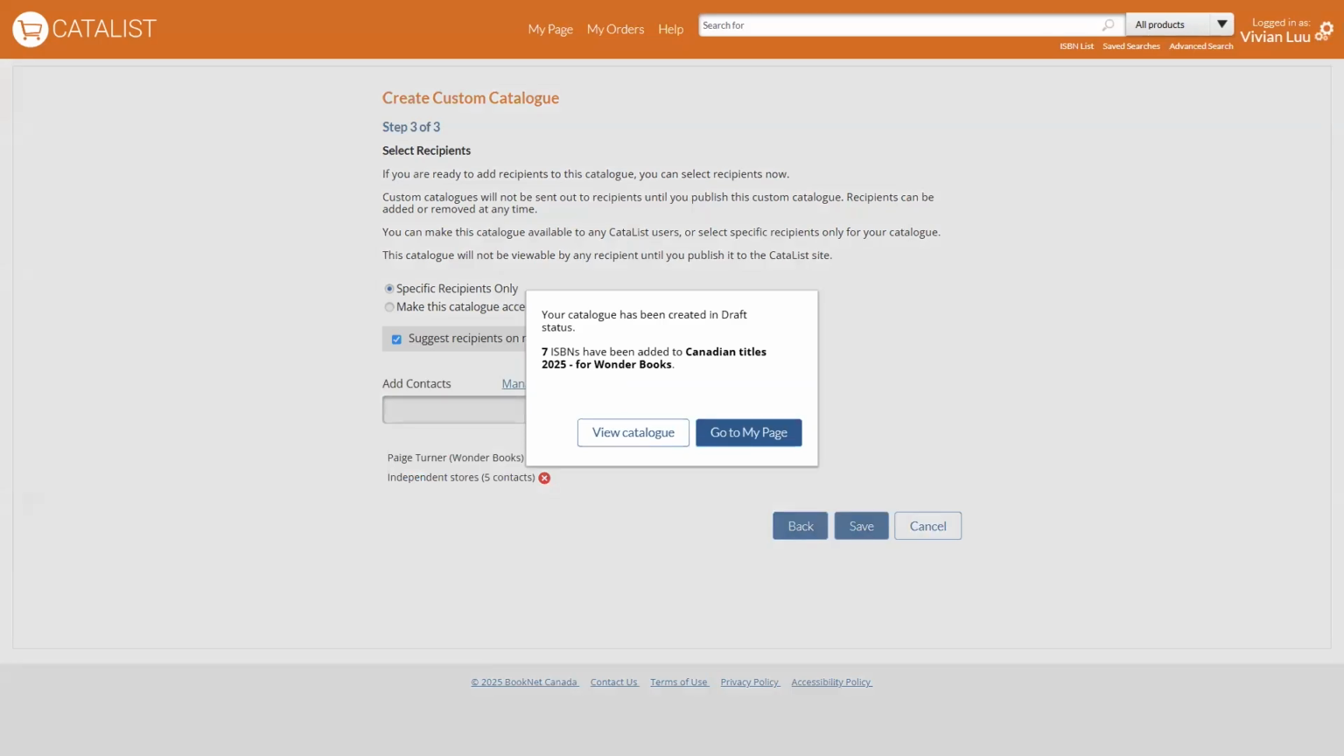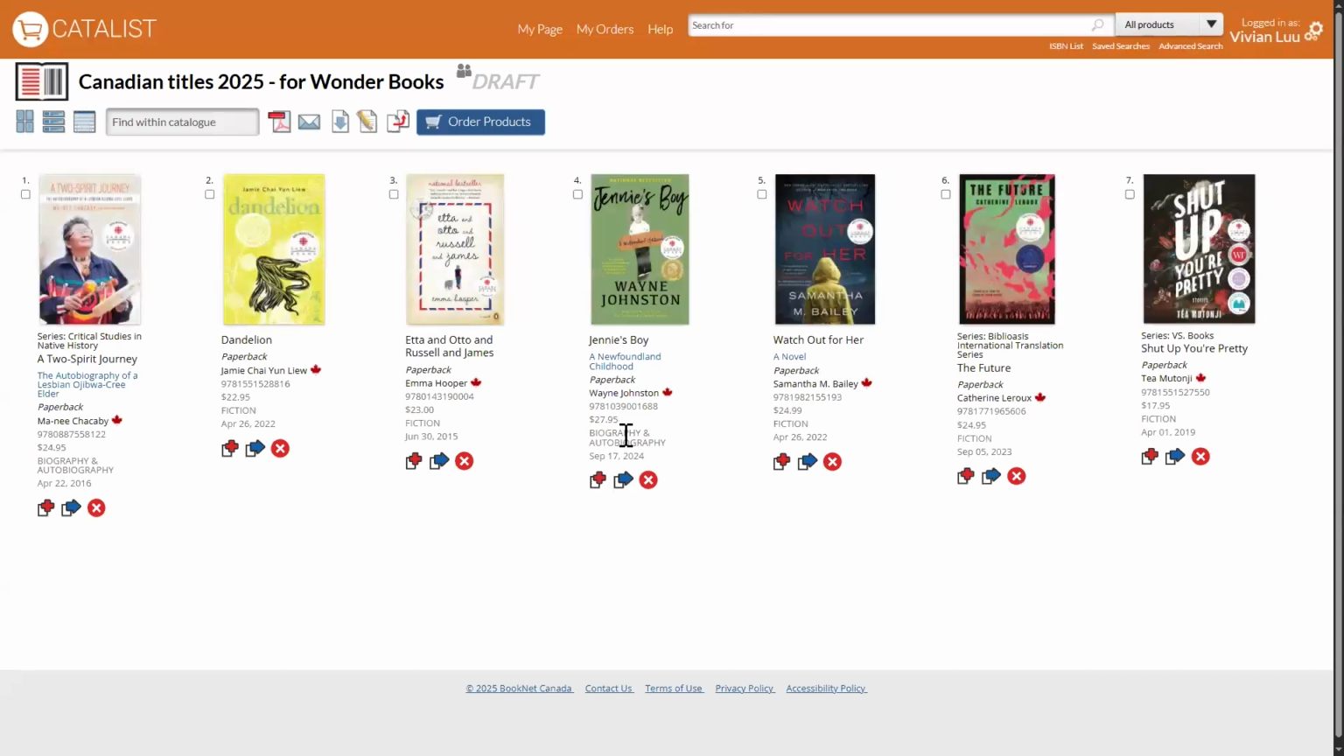Now that your catalog is created in draft status, you can view it immediately or go to My Page to see all of your account's catalogs. Let's view the catalog. You can review the content internally before sharing it with others on CataList. For example, you can remove any titles that you no longer need in the catalog by using the Delete button. If you want to add more ISBNs or make other changes to your catalog, click the Edit icon in the toolbar and choose what you'd like to edit.